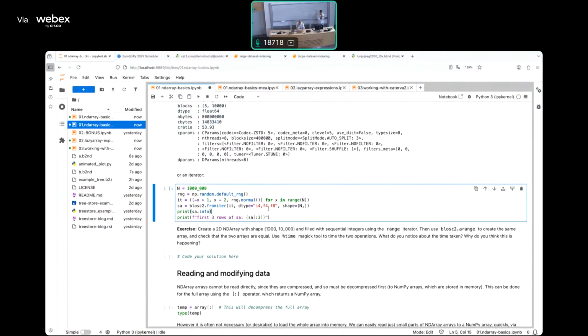Okay, good. So you can also create your own iterators and create arrays out of your own iterators. In this case, we are creating an iterator in pure Python here, and then we use Blosc2 from_iter in order to create the array with the results of the iterator.